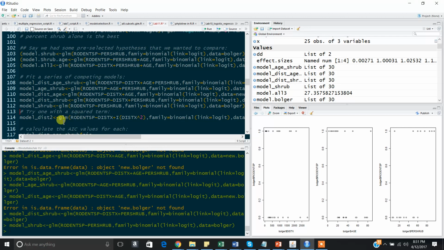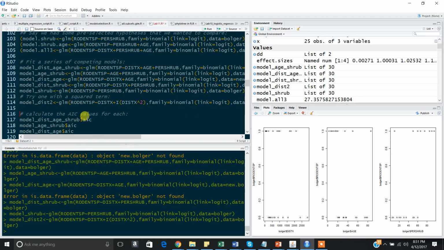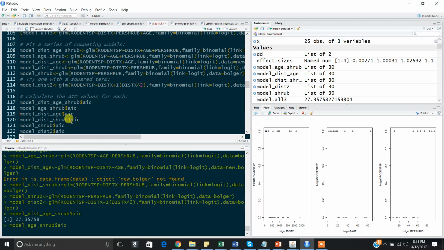Okay, and then this one I added a square term to, and this is what you do when you want to test for quadratic terms. So we'll get to that in a second. But then you can test for the AIC values for each. So you plug in the model name that you gave the attribute and this $AIC, and you can get the AIC for each one.